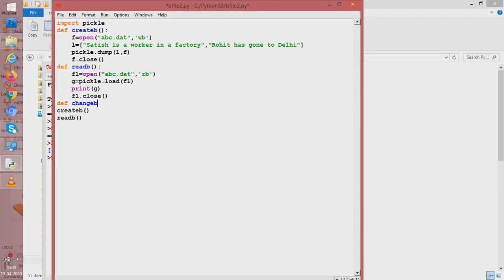Now change B function, if we want to change, we'll have to first open that file and then we will change. So we will first try to open the file. Which file we will open? abc.dat. In which mode we will open? In read mode, because we want to first read it and then change. So read mode, which type of file it is? Binary file. So abc.dat is a binary file which has been opened.